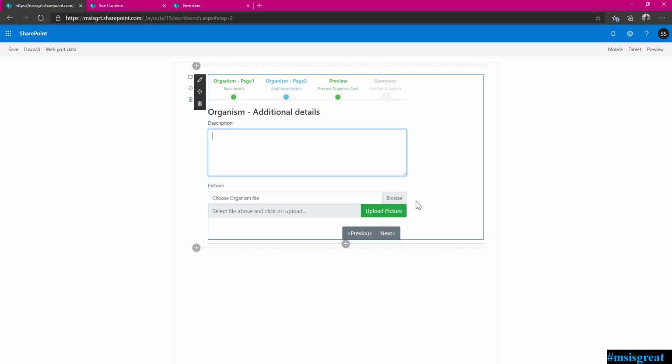So whenever you need to upload a picture for the organism, you need to select a picture and you need to upload. Once it is uploaded, you need to get the full path of the URL which it is uploading. Then you can assign it to your control. So now I am going to work on this file upload. To upload a file, again, I'm going to use one of the PnP methods.